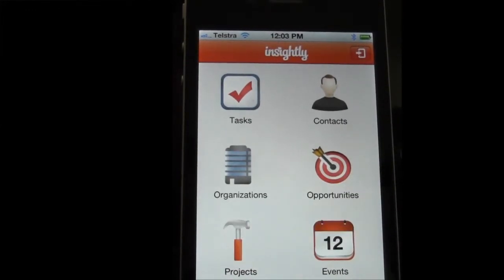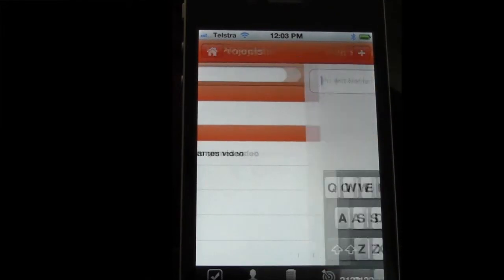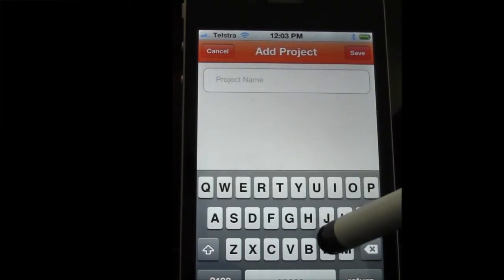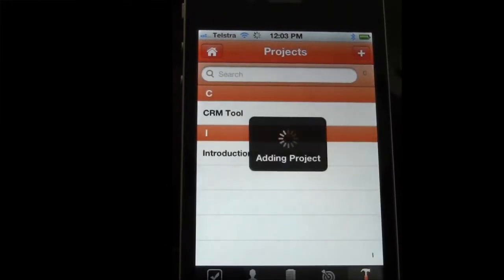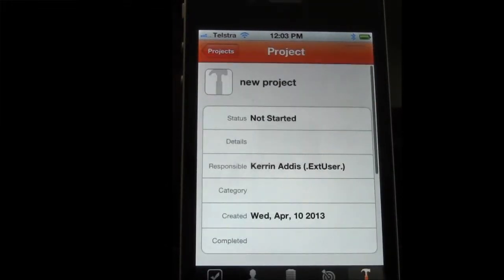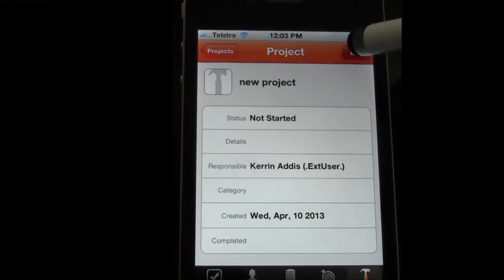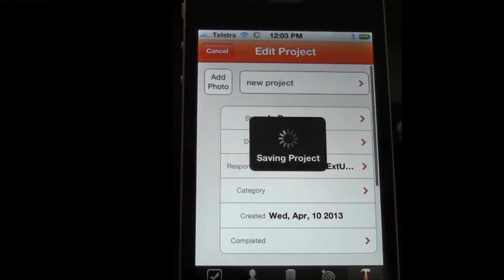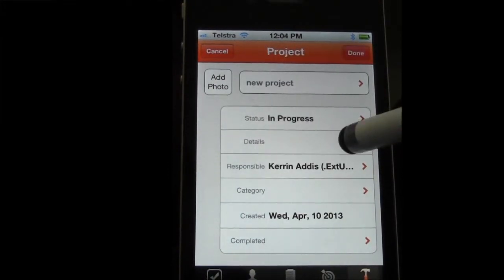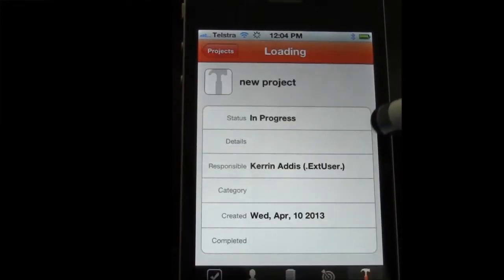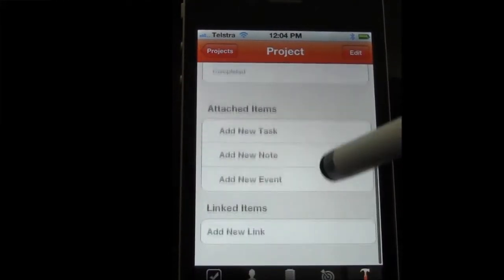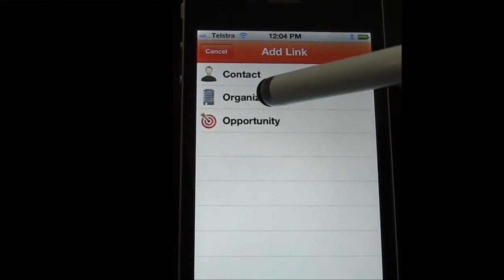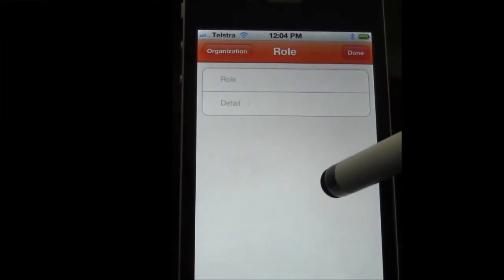Opportunities often turn into projects, so the opportunity is before they've signed up with you. If they sign up with you, it can become a project, or you can just add projects. You can add a project name. And then you can edit it. The project could be at a certain stage, it's in progress. You can type in some details, who's responsible, and you can link it to an organisation or a contact. I'm going to link it to an organisation.